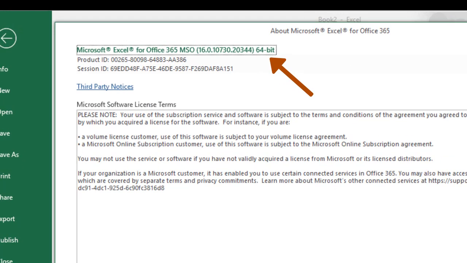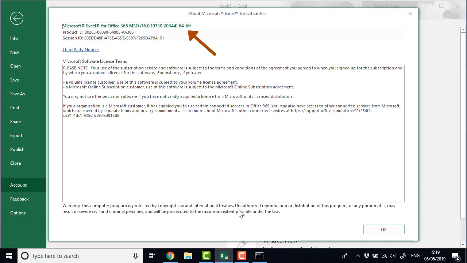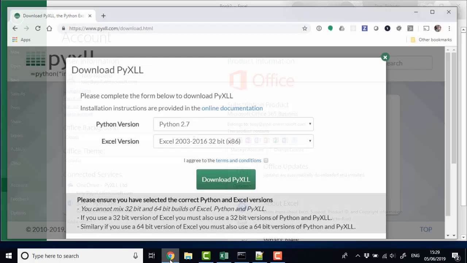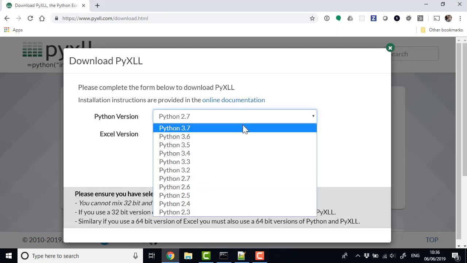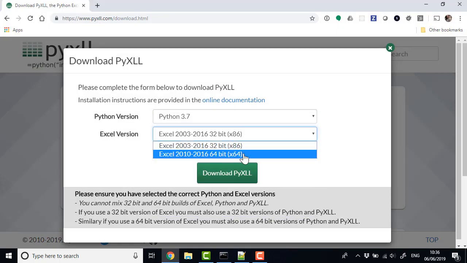You can't mix 32-bit and 64-bit versions of Python and Excel, so if they are not both 32-bit or both 64-bit, you'll need to install another version of Python or Excel before continuing. Now we can go back to the download page on pyxll.com and download the PyXLL add-in.